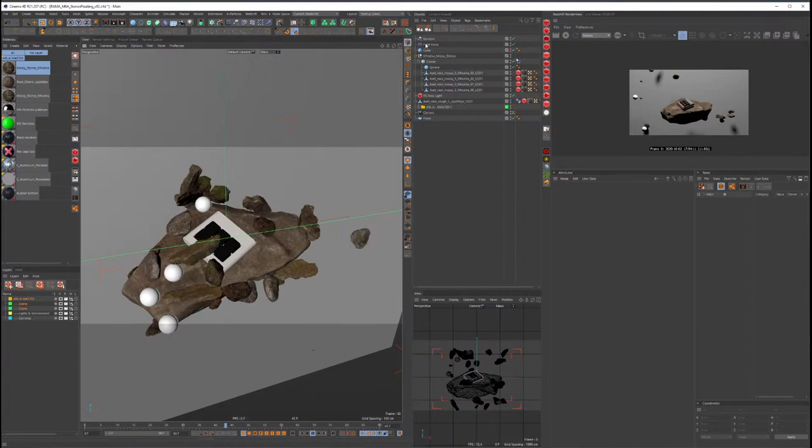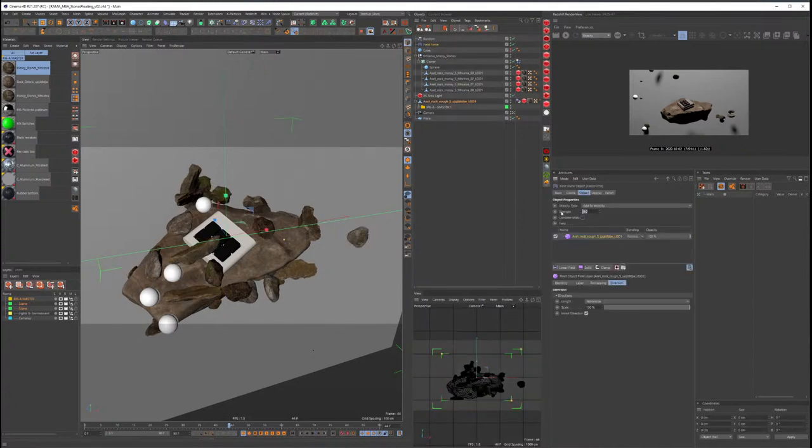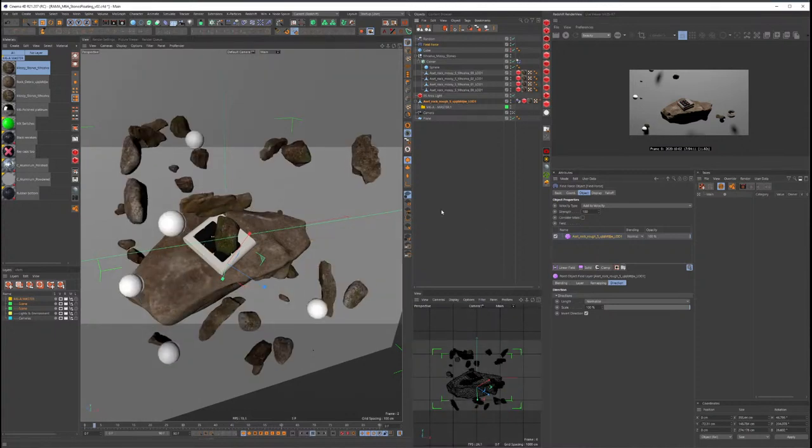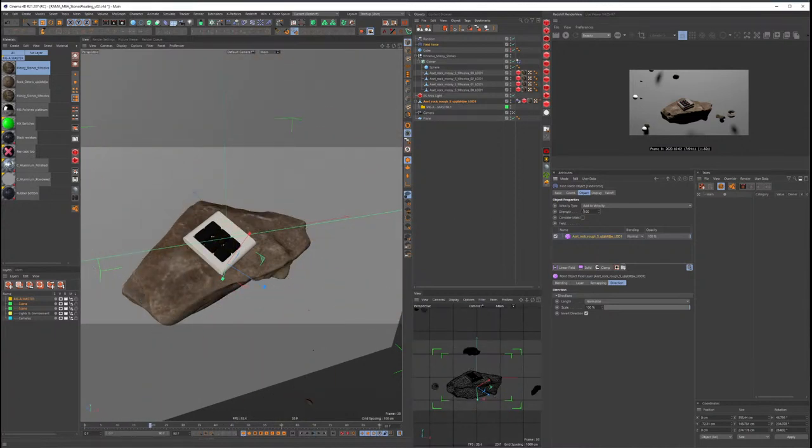Okay, so that's working. What happens if I set this to 100? Is it going to repel? Yes. Okay. Or I can set it to 100 and invert here. Just wondering if that works. No.